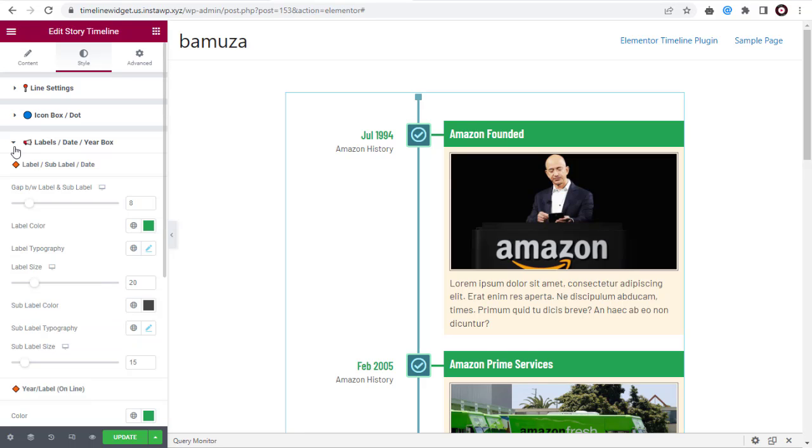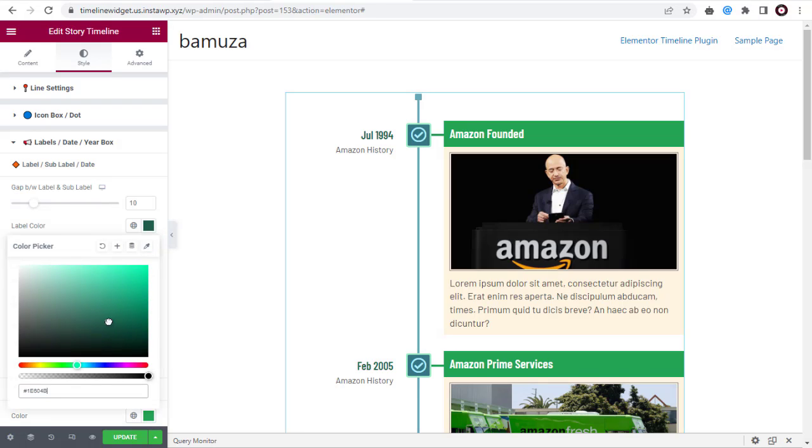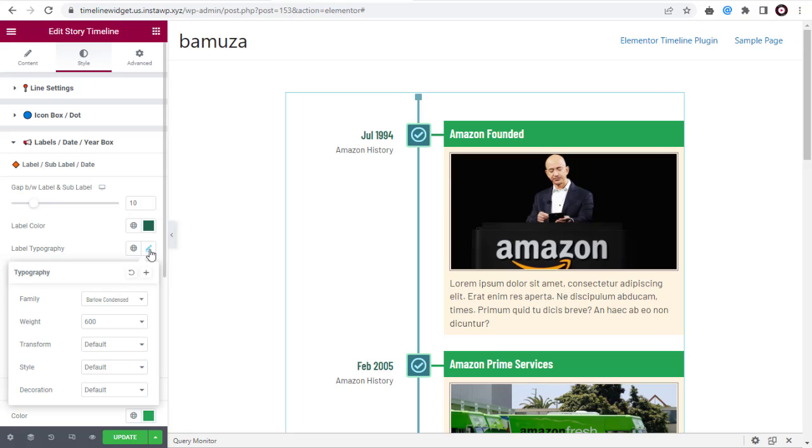Under Label Settings, we can increase or reduce the gap between the label and the sublabel. Next, we can change the label color to suit the timeline. We can change the font family for the label. Here, we can add a weight to the font. We can increase or decrease the weight.